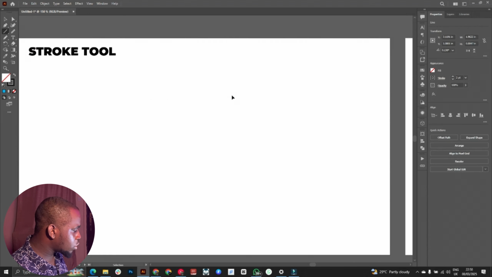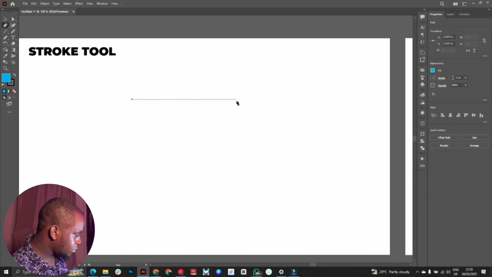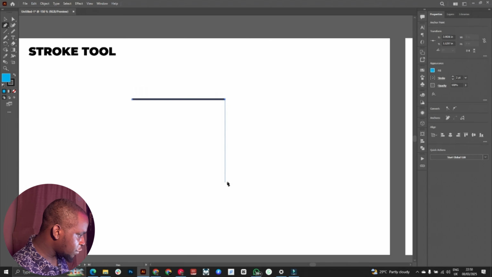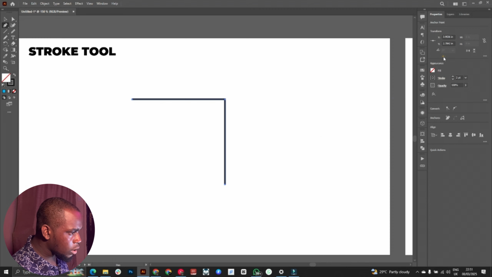So okay, let's work with the pen tool now. I come here, I click on my pen tool, I drag it. I'm pressing shift so that it gives me a straight line. Then I come here, I snatch, then I press shift again, so it gives me a straight vertical line. Now I want to remove the fill. I come here and remove the fill. So let's just make it like 4.